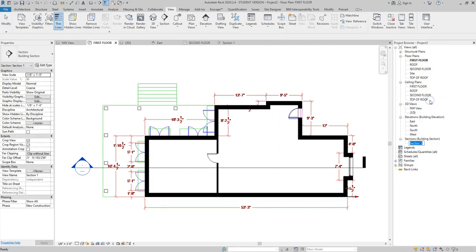So I'm going to go rename, and I'm going to call it west-east building section. And again, I want to make sure that I use all caps, and I'm distinguishing that it is a building section because I will have other sections like wall sections, and I want to be clear. You notice Revit does the same thing. It calls it sections building sections.